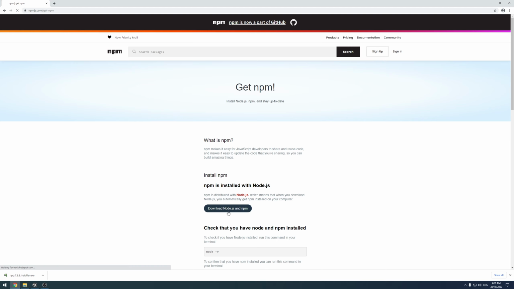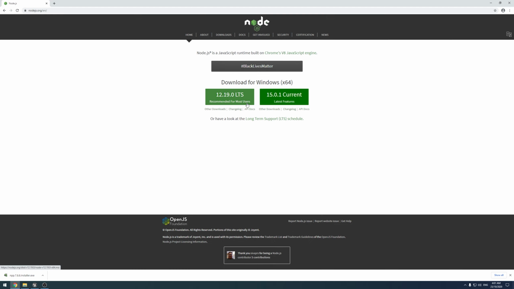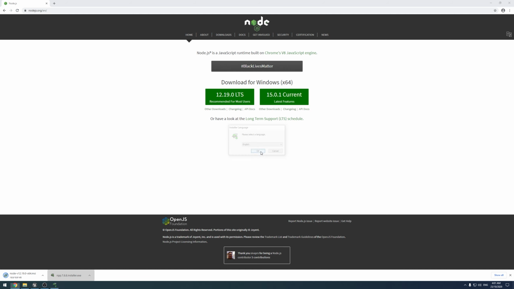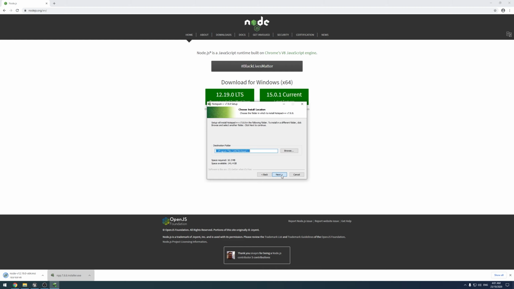So it's npmjs.com/getnpm. So we're going to download it, and we'll just get LTS, the long-term service build of it, because that's going to be the one with the least amount of bugs. Tell UAC that you do want to install it. Agree, next. Make sure you read it all, I'm sure.